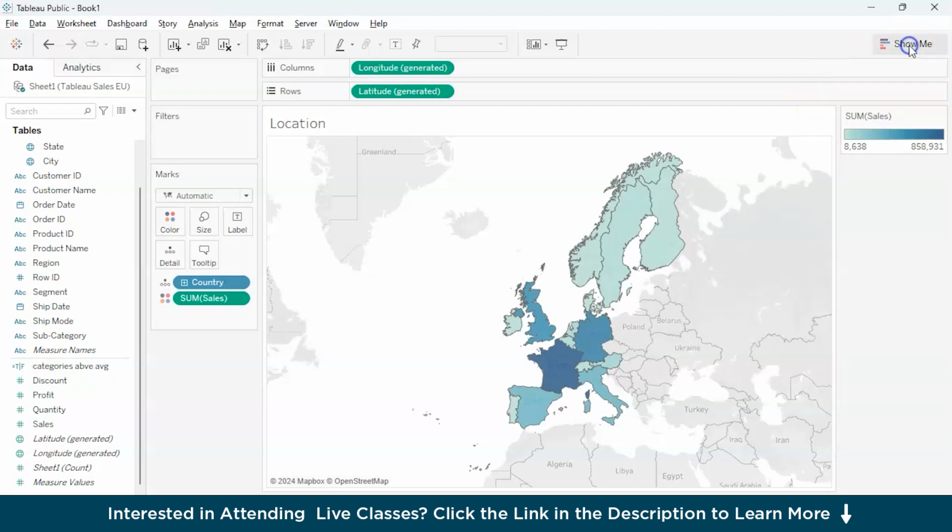Here you can choose the map. There you go. Now you have the region wise sales, and the darker shade will give you the highest number of sales and the lighter shade will give you the lowest number of sales. So here you have a legend which explains that 8,638 is the lowest number of sales and 8,58,931 is the highest number of sales.